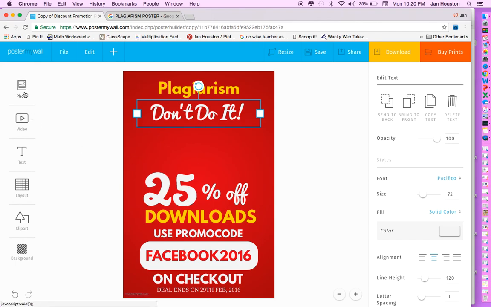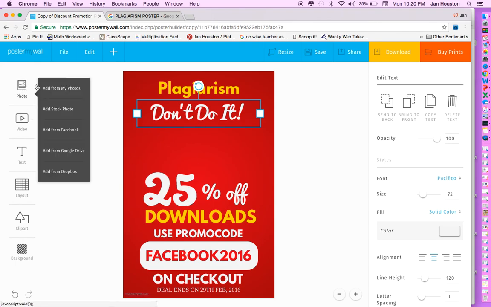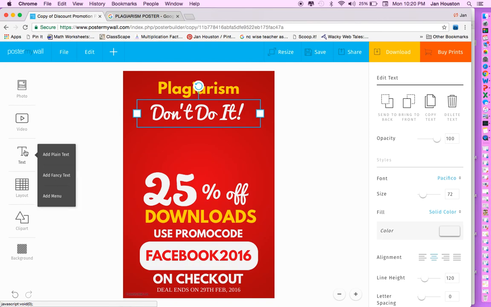Now, you can add photos in your posters. You can add from a photo that you already have. You're probably not going to have any photos unless you got it off of Google Images or something. But I would suggest you just use whatever's up here. You can also put video in, but you're not going to do that because it's a poster. If you want to add some different text, you can add text.